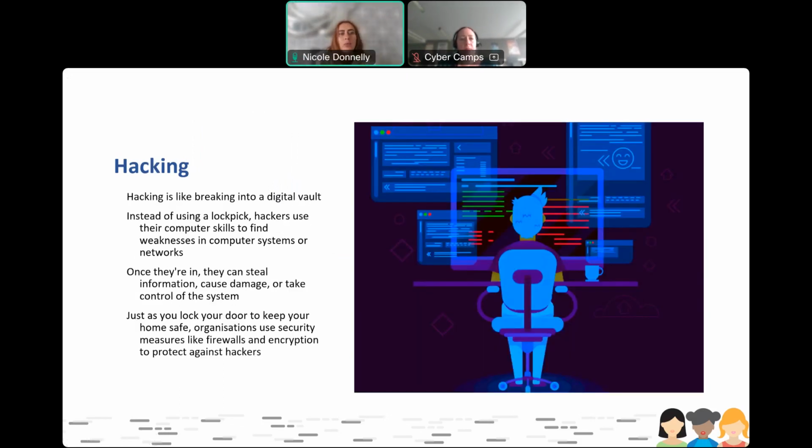Hacking, and really what you're doing is breaking into the digital vault. So instead of using a lockpick to gain access through a door, hackers use their computer skills to find the weaknesses in the computer systems or the networks. And this does allow them to steal information, cause damage, or take control of a system.